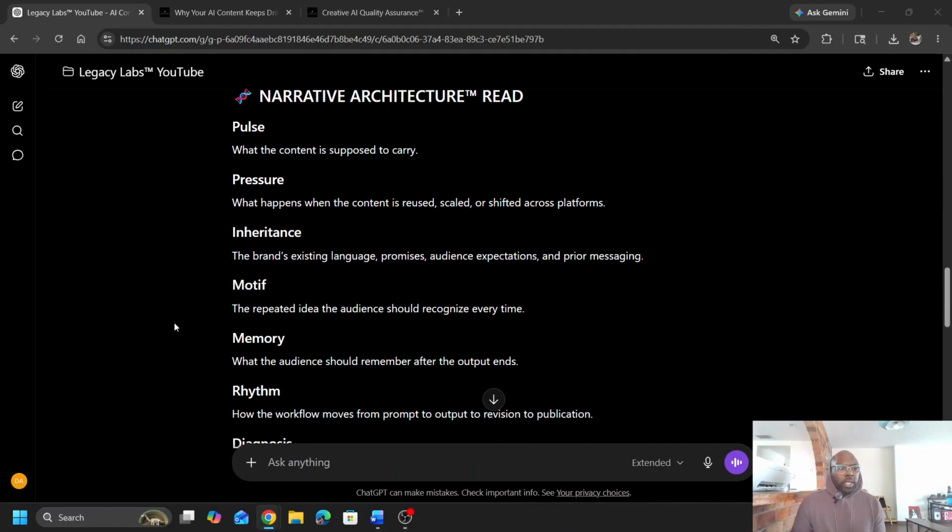So narrative architecture reads this way. The pulse is what the content is supposed to carry. Pressure is what happens when this content gets reused across platforms, formats, and campaigns, because under pressure, the message starts changing.